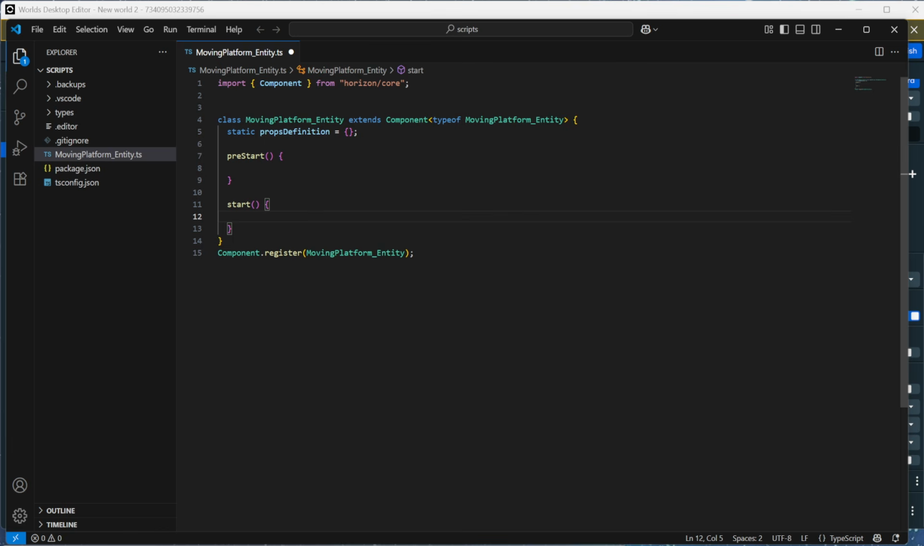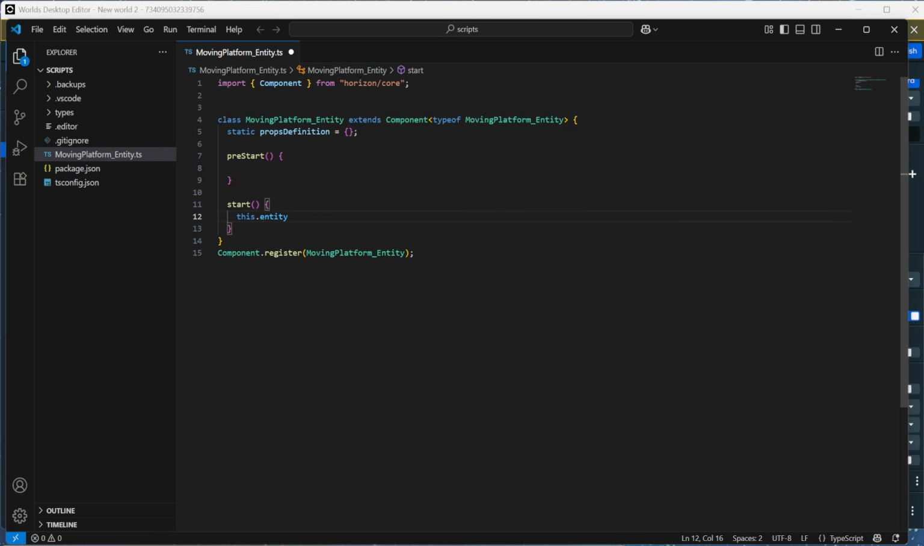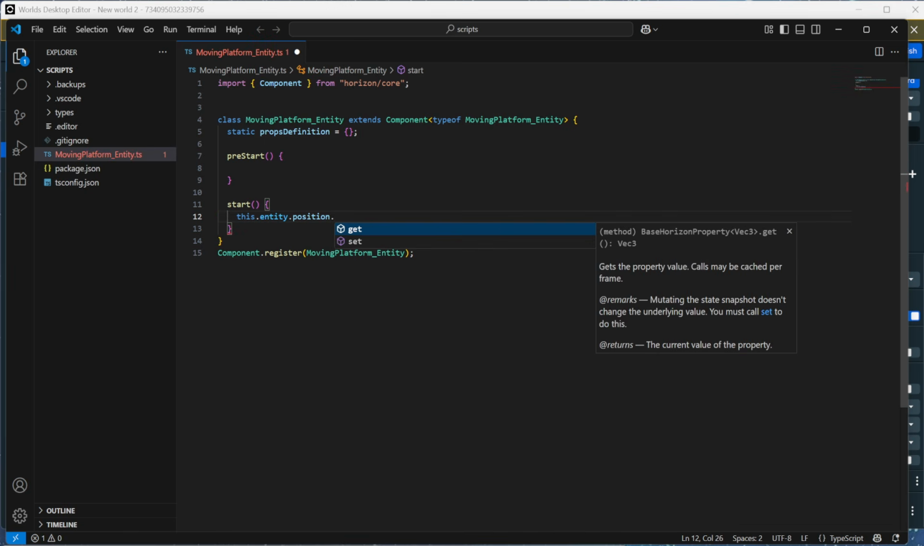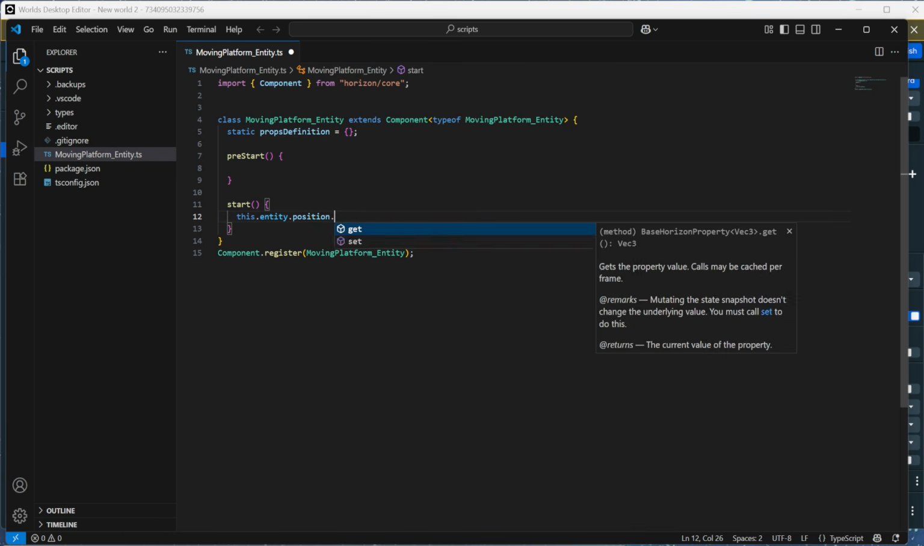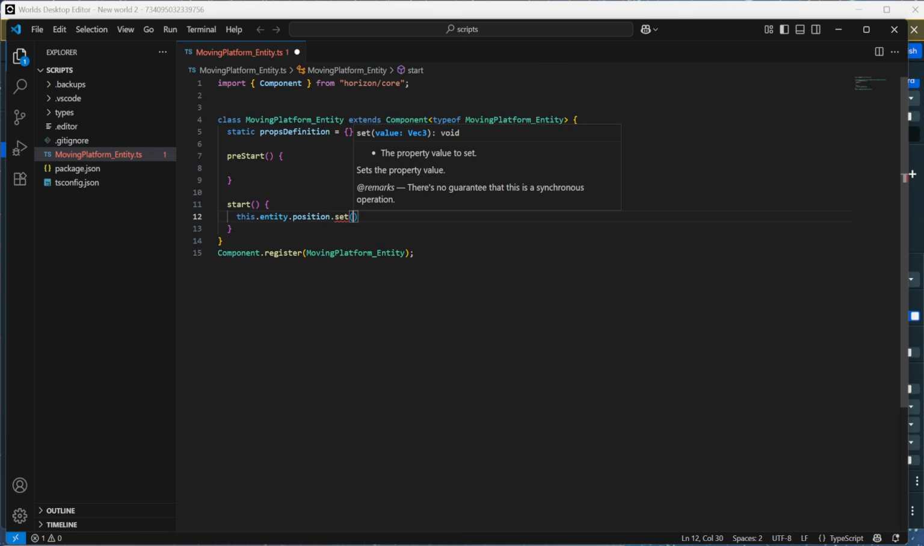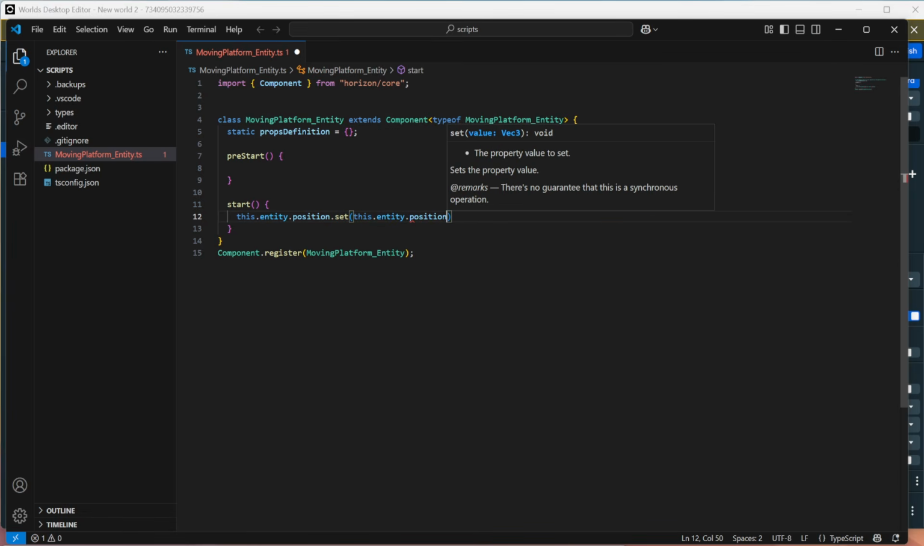And so right here, we'll say this.entity.position.get. And it looks like I might need to close my camera down as I'm getting some lag there. Hopefully that'll speed us up. Now that we've got that set up, oops, sorry. I meant to go this.entity.position.set. There we go. And we want to set our position to be 2 meters up from our current position. What you can see is position.set takes a vector value. So we can then say this.entity.position.get.